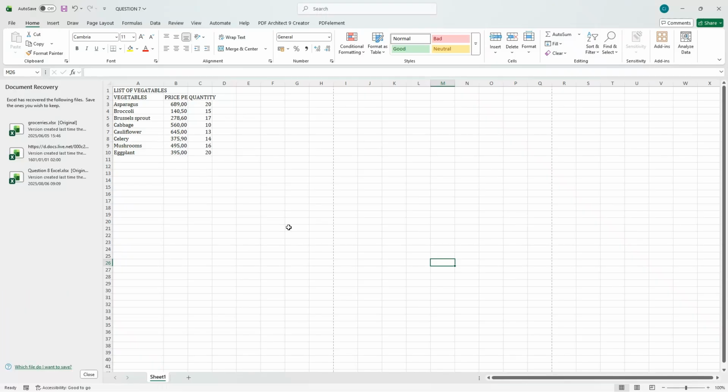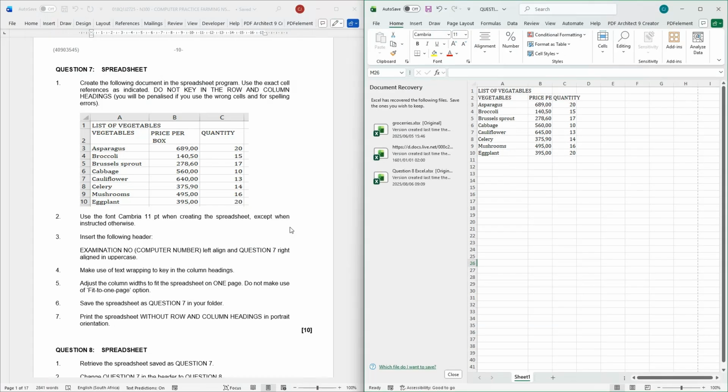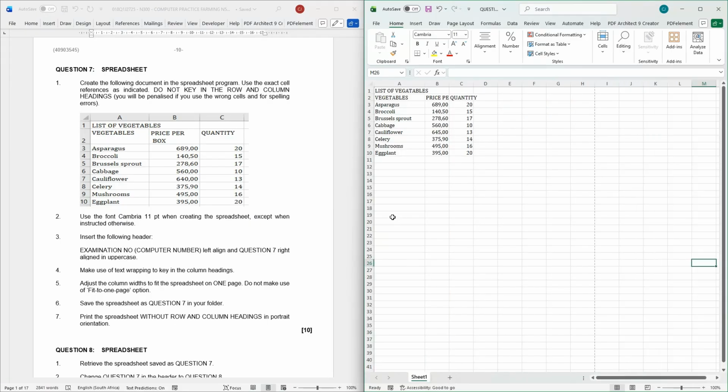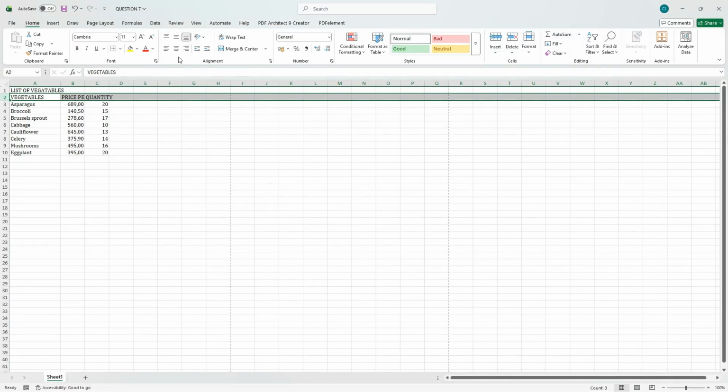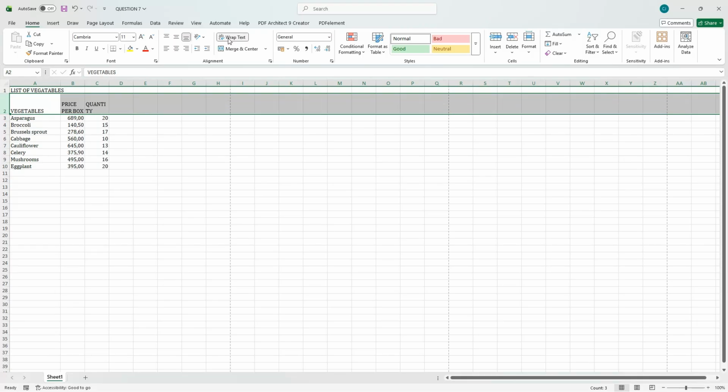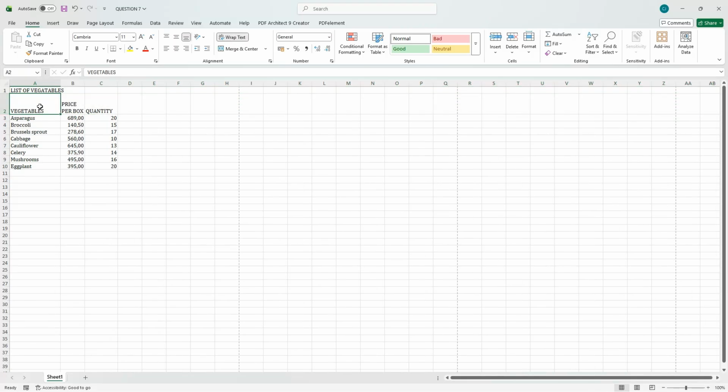So now we're just going to edit the rest of the document. Make use of text wrap to key in column headings. So we need to use text wrap in row 2. Just make it bigger for you. Text wrap. And then as it is displayed, this information is at the top.